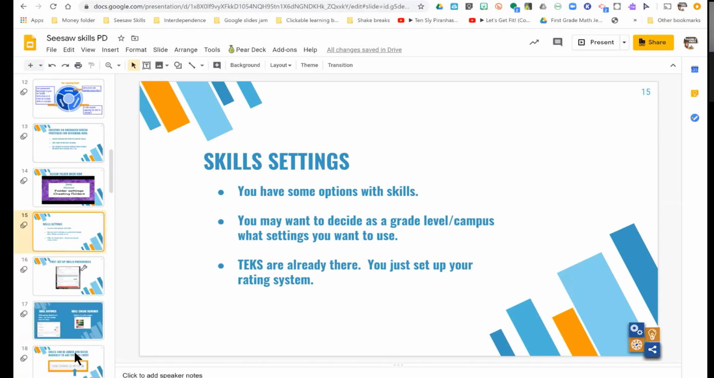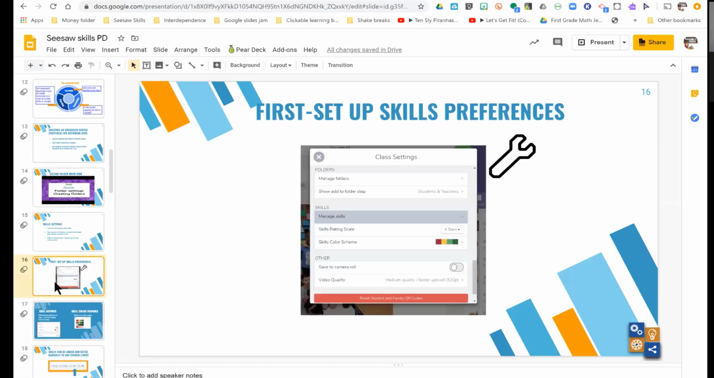Seesaw uses a rating system. When we're attaching skills, you can access the skill settings in your wrench by going to class settings and then down to manage skills. You can see in this picture, this particular class is set to a rating of 4 stars. But I can make a change, and I can go anywhere from, I think, 3 stars to 6 stars. You also can change the color scheme of the class if you want to. For me, red, yellow, green works well because red means they're struggling, and green means they're doing well on that skill. But you have some ability to change that.